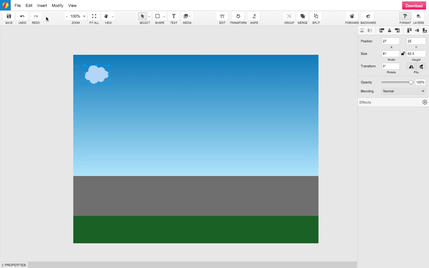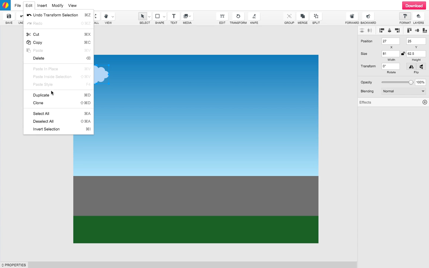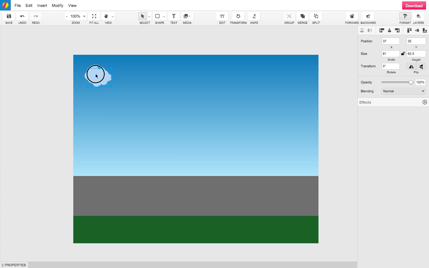Now let's duplicate this by either going to Edit and selecting Duplicate, or pressing Command Shift D, or Control Shift D if you're on Windows. You can change the size by clicking on the endpoints and dragging. You can also hold down the Shift button to keep the aspect ratio of the icon or any image that you import.